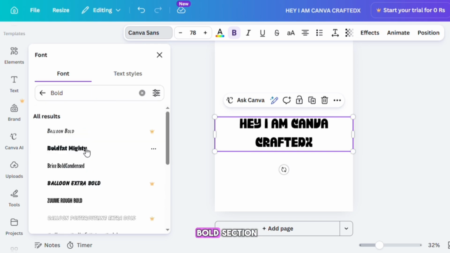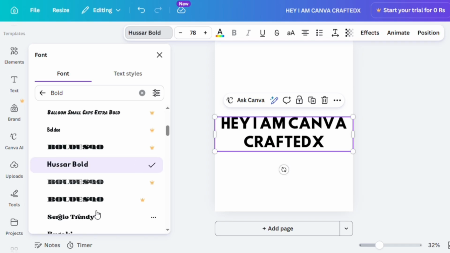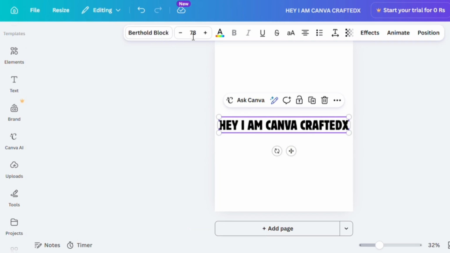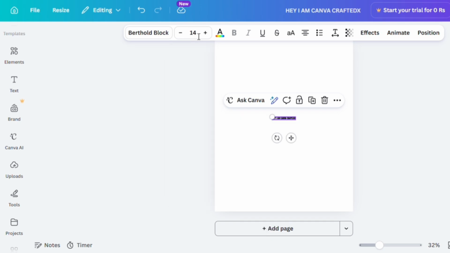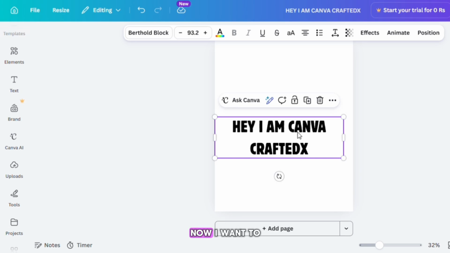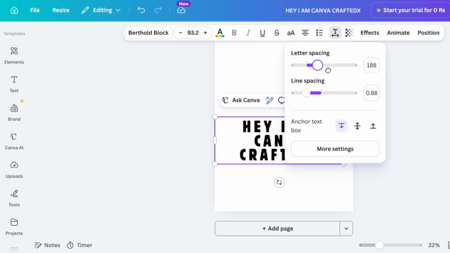For example, in this bold section, you can find bold fonts and a variety of free bold fonts. Here you can change the size of the font, but I always do it manually, so it's usually useless for me. Now I want to reduce the gap between these two texts, so I will go to the line spacing icon. I can change the line spacing as well as letter spacing from here.